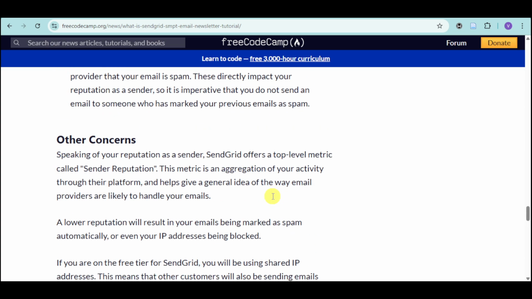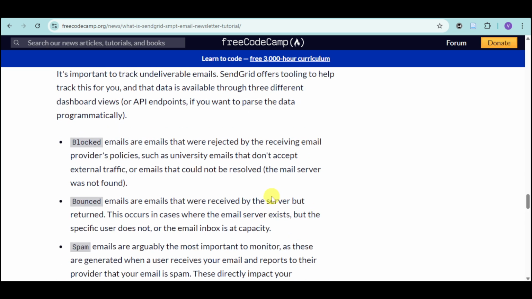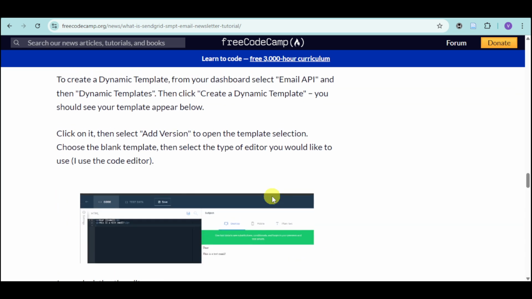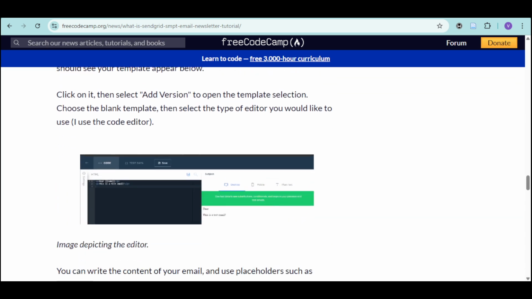So in conclusion, SendGrid is a good application for SMTP services. So that's all there is today, and I hope this video helped you out.